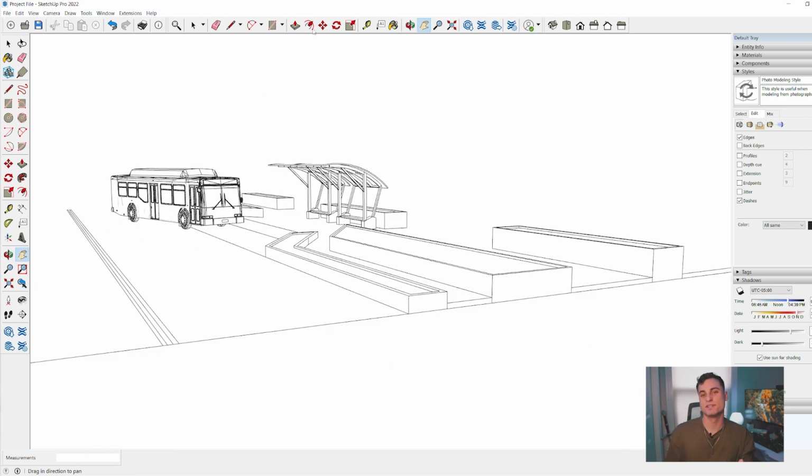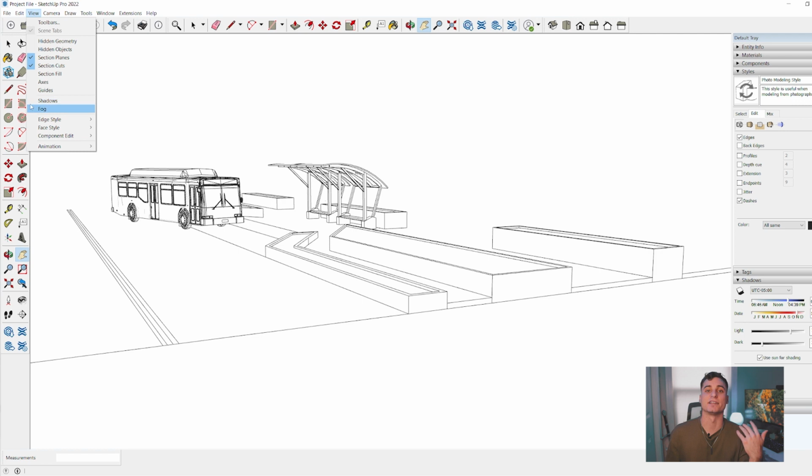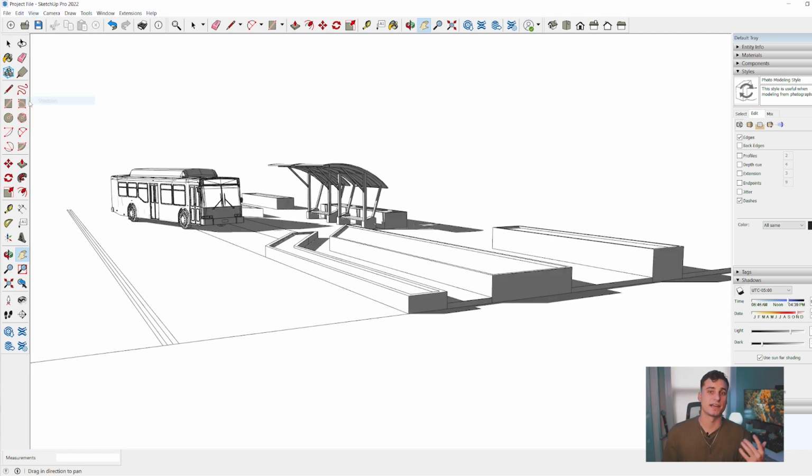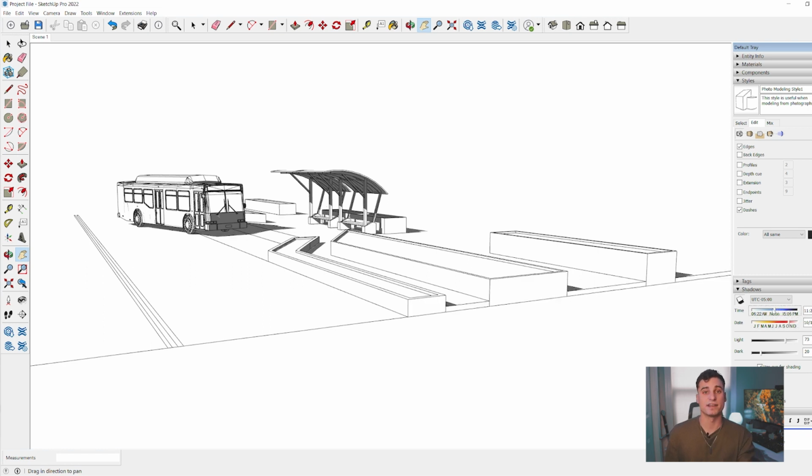Then the last thing to do is make sure that your sun and shade is turned on. If it's not on, head on over to the View tab and toggle on Shadows. Then back in that default tray, there'll be a Shadows tab drop down, and there you can change the sun position, the time of year, the time of day. Just play around with it till you find something that you like, and then you'll be ready to export it.